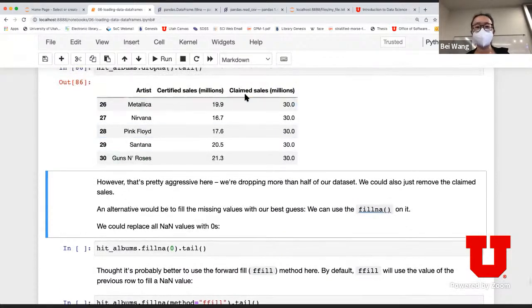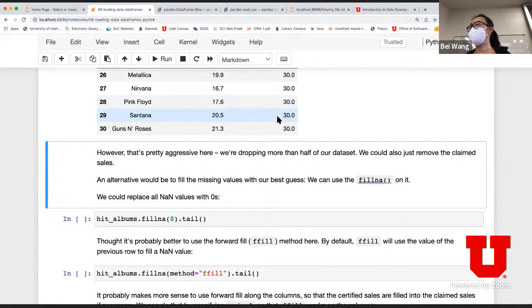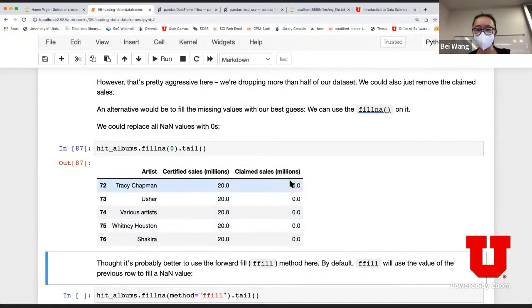So for example, if we say claim sales, if there's a NaN value, I'm going to replace it by 0, right? If it's a missing value, I'm going to replace it by 0. This is done by fillna, okay? So when you do fillna(0), that means all NaN is going to be 0. So if you look at the tail of it, all those are replaced by 0.